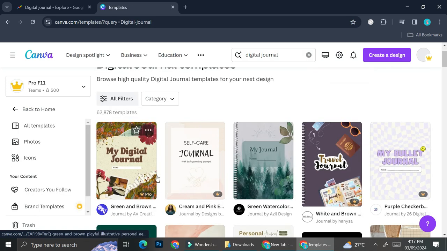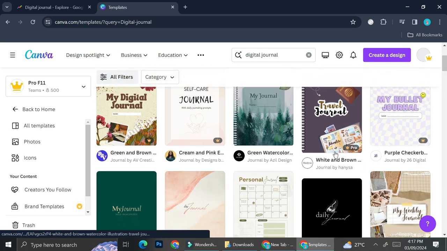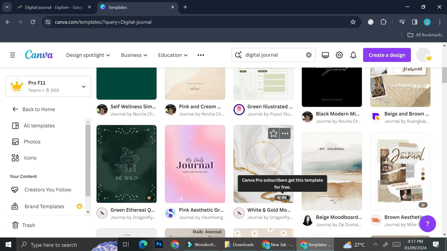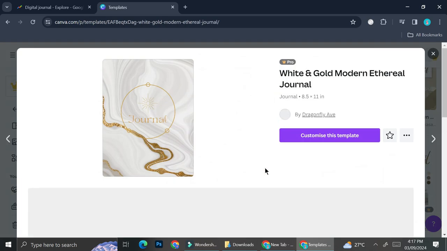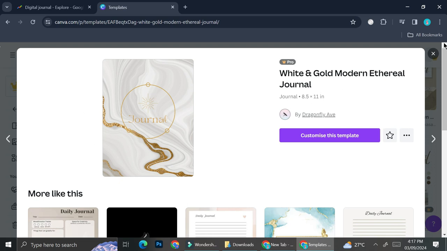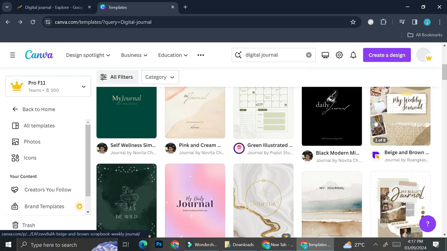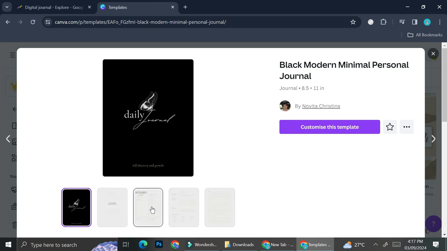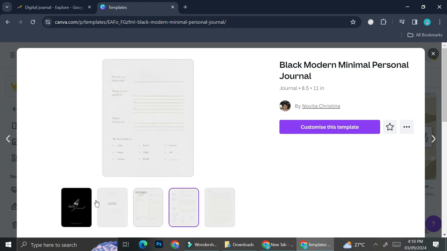And here you'll be able to see all of the digital journal templates that you can customize. So let's say that I want to go with this one right here. It looks pretty cool. Oh, but this one only has the outer layer, or it only has the cover. I want to search for something that has other pages in it. I think this one will do. This one has 5 pages in it. And it looks pretty good.